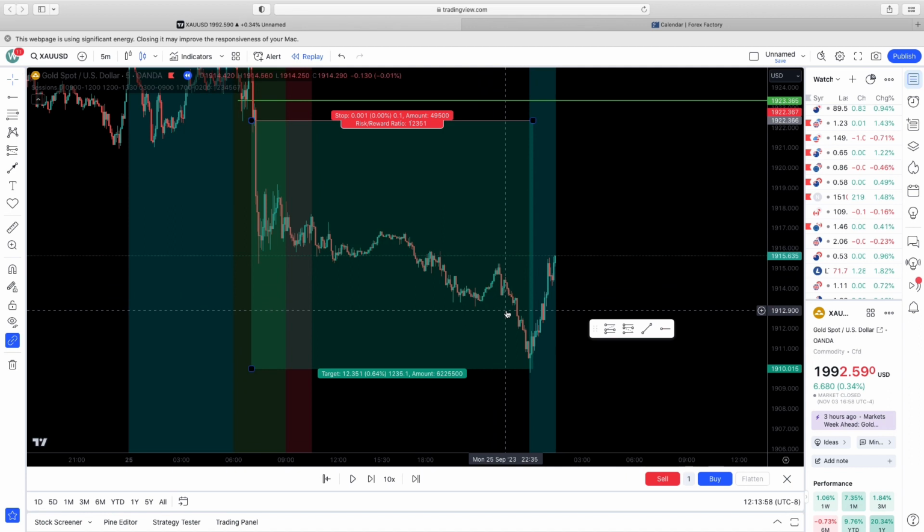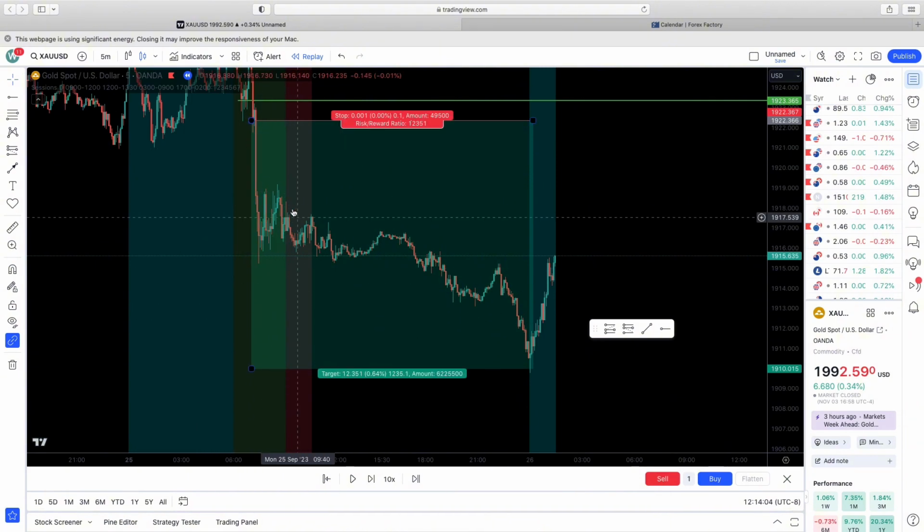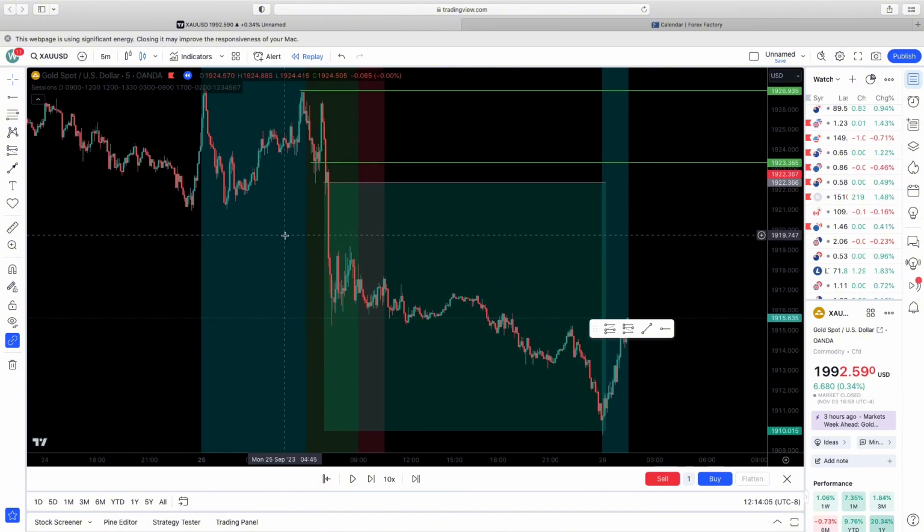It took a little while to get there, but we didn't look at the market. We just set it and forget it, and it went there, touched it, closed it, and now I've made 3% for the day. Very simple, guys. It's as simple as that.